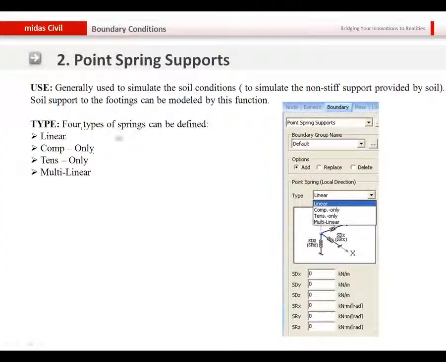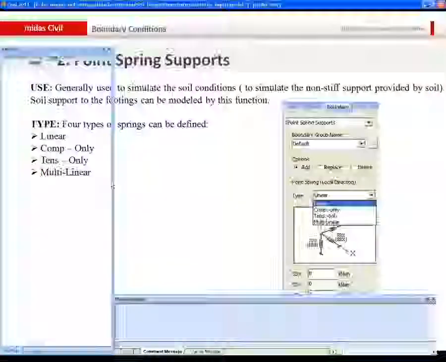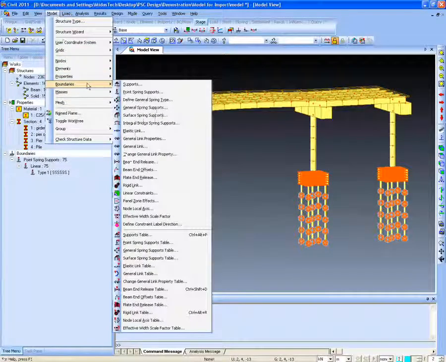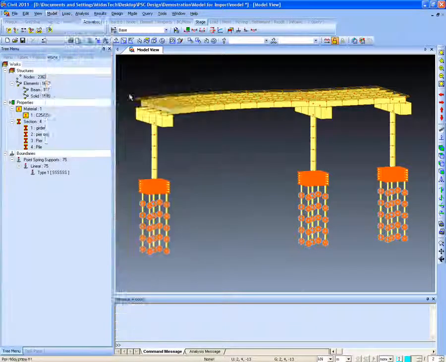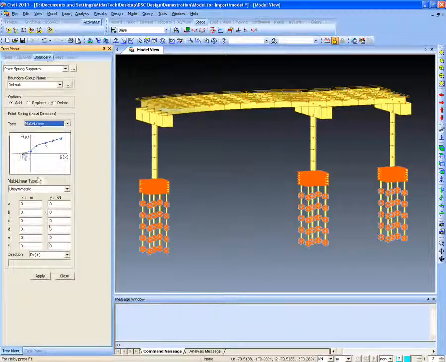There are 4 types of springs that can be defined. We can define the linear, compression only, tension only, or the multilinear spring. The multilinear spring becomes specially useful when we have to define the different spring constant for different forces. As you can see, the user can define their own stiffness, how the stiffness varies along with the force.